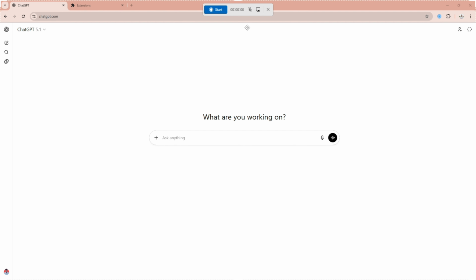Then if you want to record your microphone, then unmute this. To unmute, you need to tap on it. And if you want to record your background audio, then enable this. Once you're ready, then click on the start button.